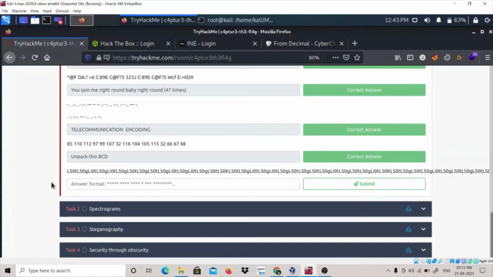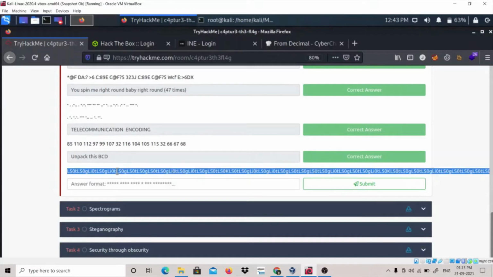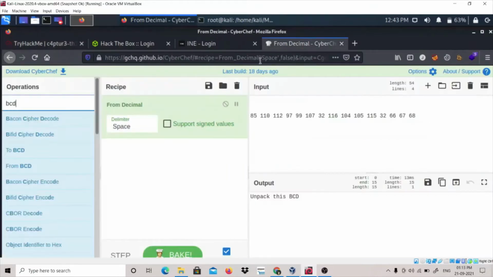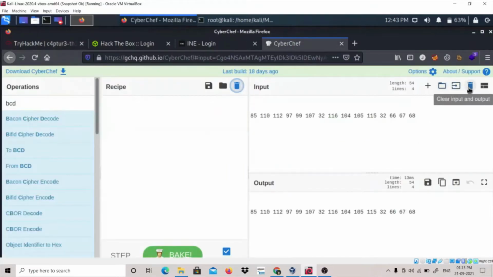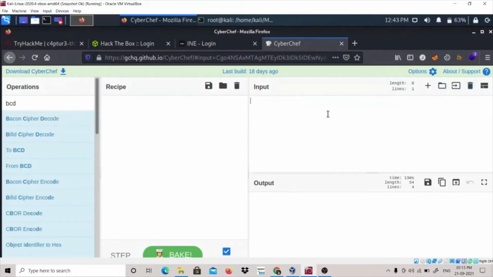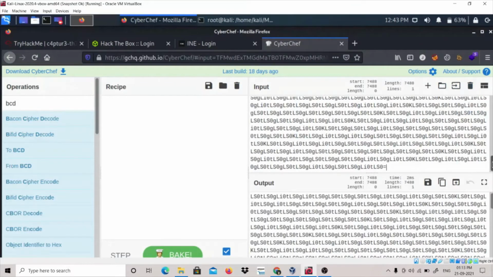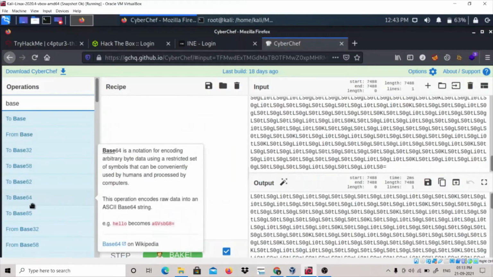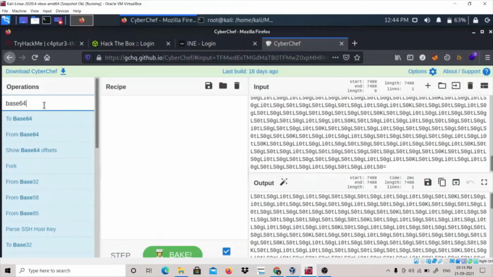Okay, so the last one is, I think, quite large. Let's copy this. Okay, so again it is quite large, but it has an equals to sign at the end. So the first thing I will try is base. I think it is base 64. Base 64.